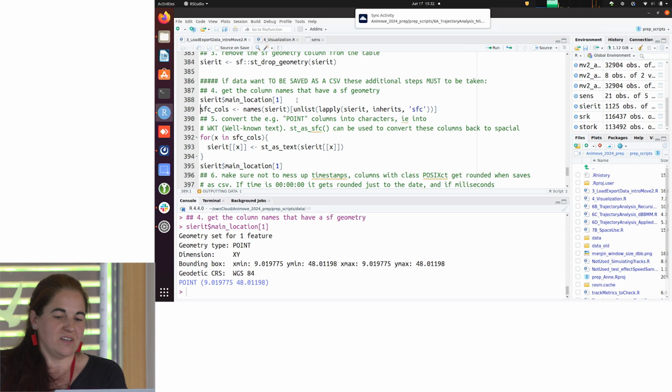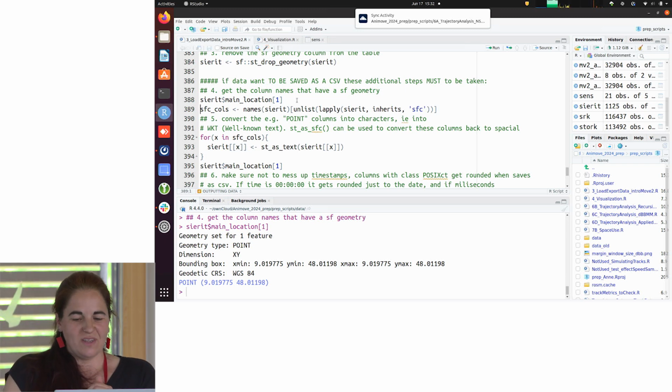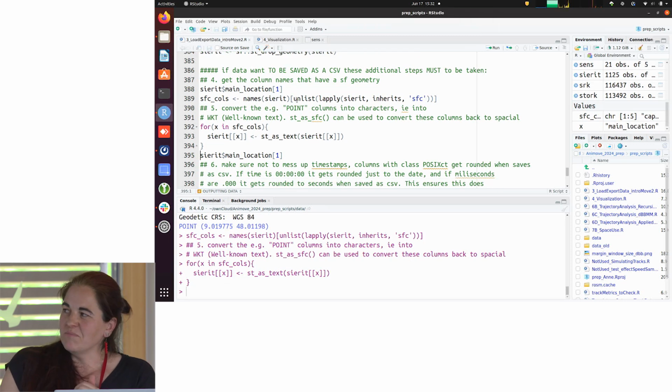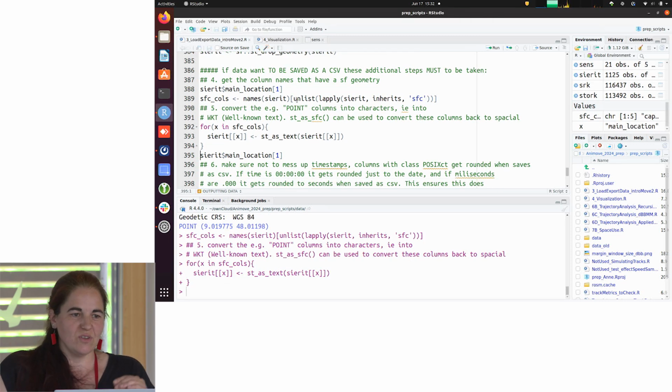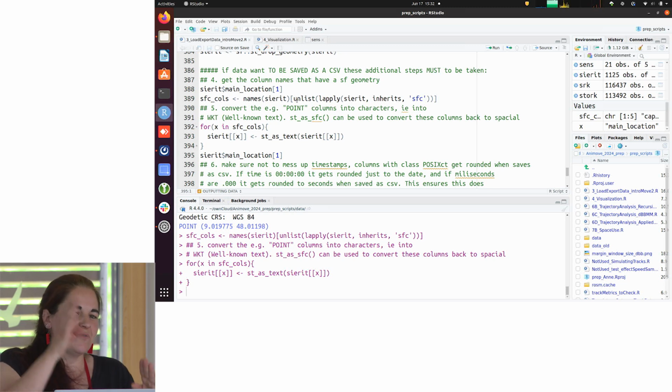Now, another thing that I discovered is that if you save a CSV with the timestamps, if it's midnight, so 00:00, it will only save a date and not the time. The time disappears. So if you upload this somewhere else, you have a mix of dates and times, and it's just a mess.